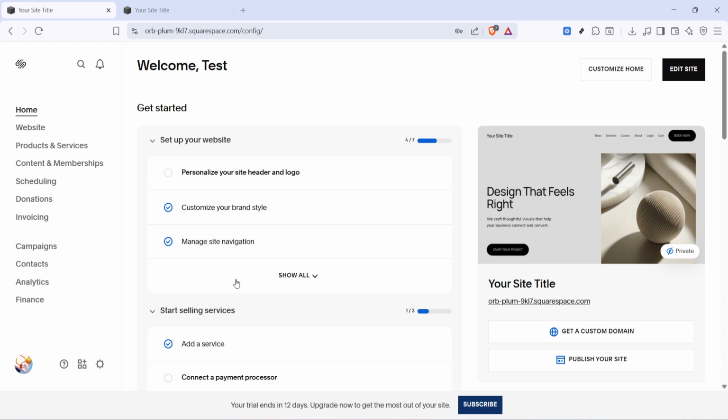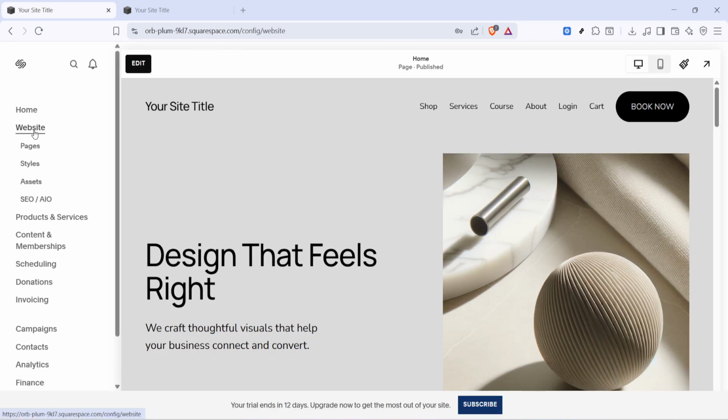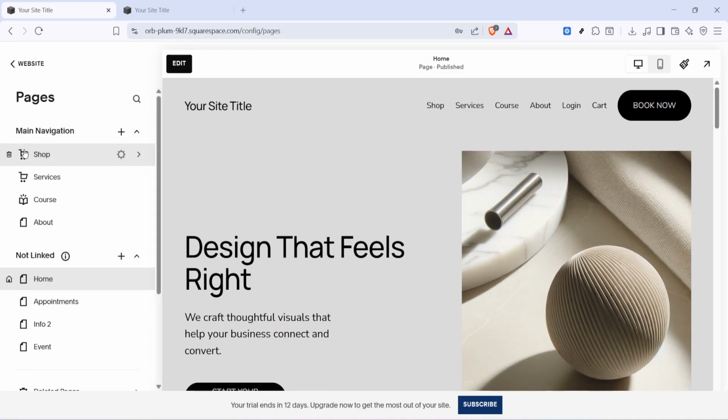From the main navigation on the left, choose Website to enter your site's editor. Next, head into Pages. This is where all your navigation items and content collections live, and where you'll create the events list so it appears in your site's menu. In the Pages panel, click the plus icon to add something new.